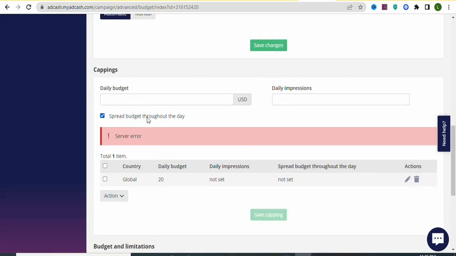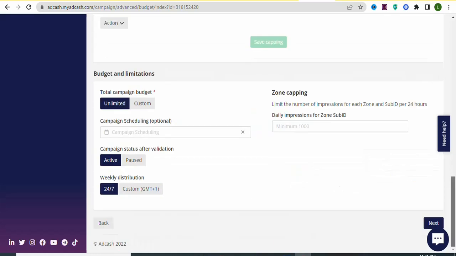You can see right here server error. Just ignore all that. You can see daily impression right here. If you want, you can enter the total number of impressions that you want. In this case, I'm not going to restrict the website, so just leave it like that. Once that is done, you are going to scroll down. You can schedule your campaign. If you don't want to schedule it, you can just click right here, next, so that you can continue with the rest of the details.